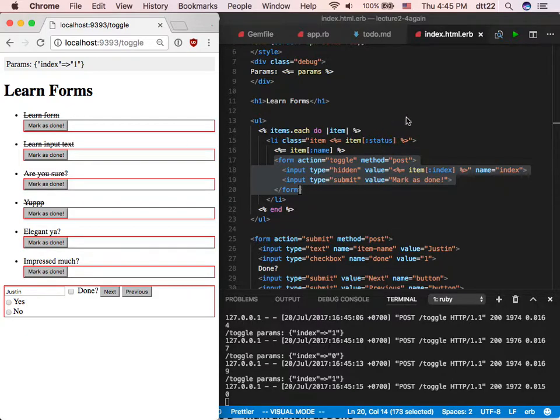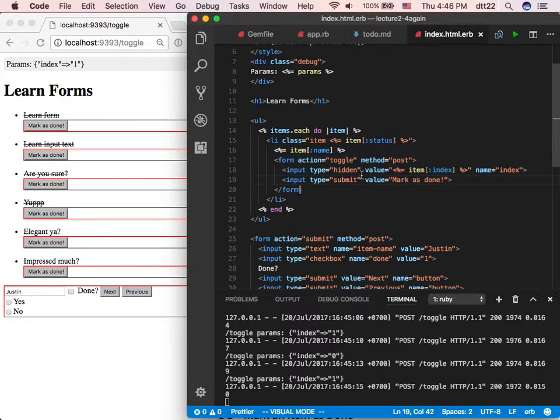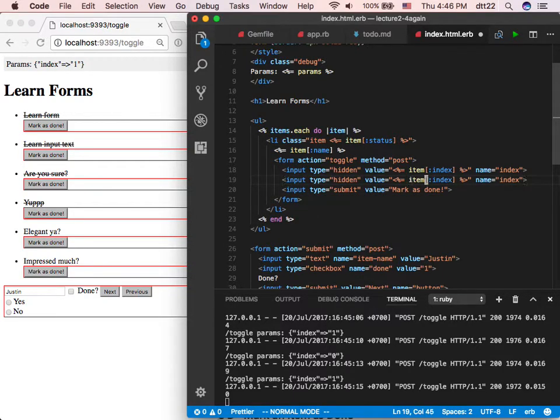In this case, you don't need much. You only need the index. Sometimes you may want to say maybe this item is completed by a username. Then you may send that along. Does that make sense?